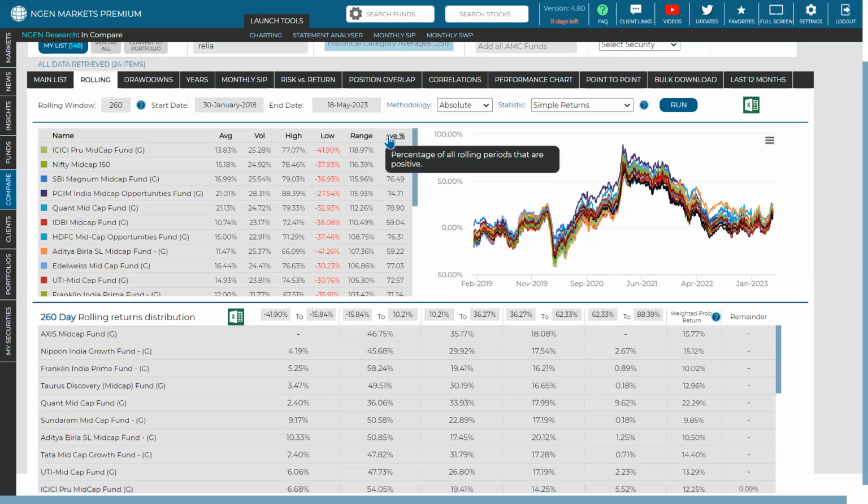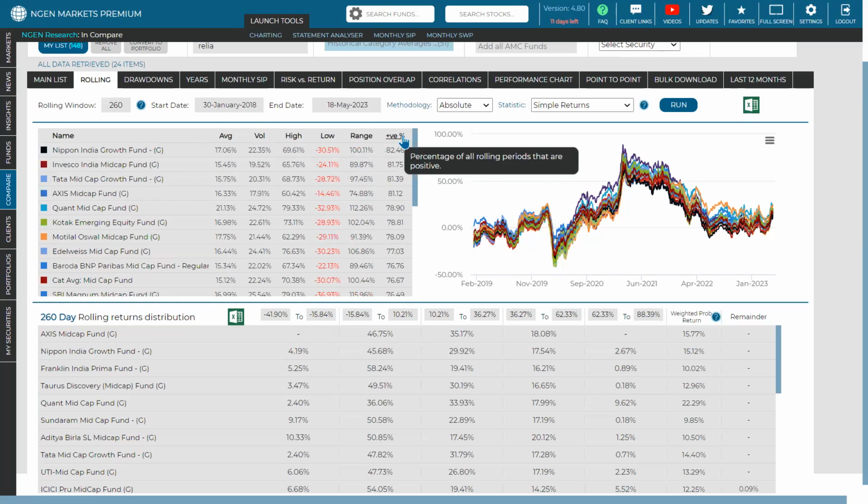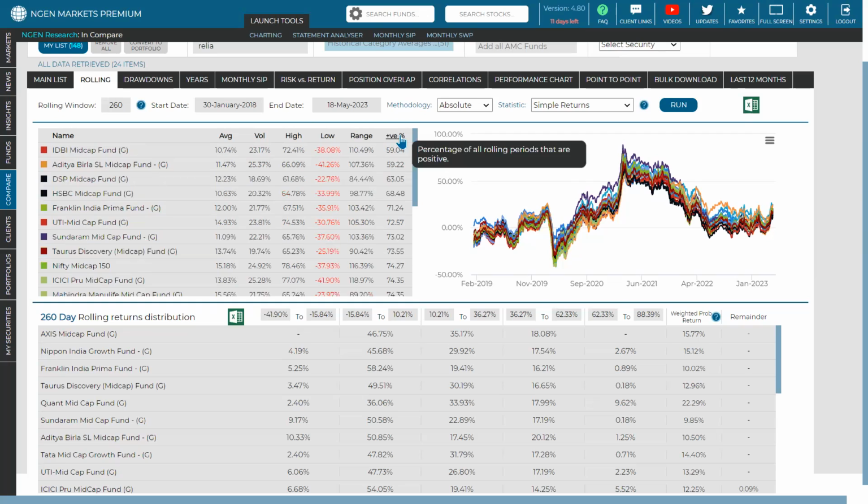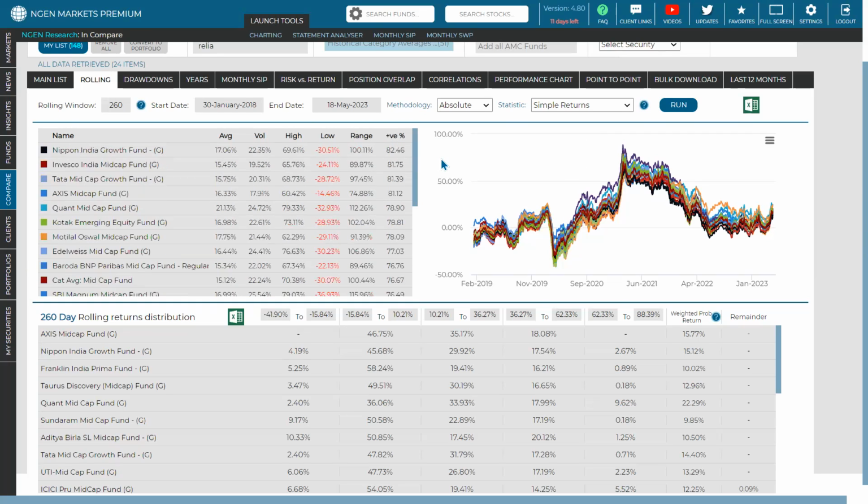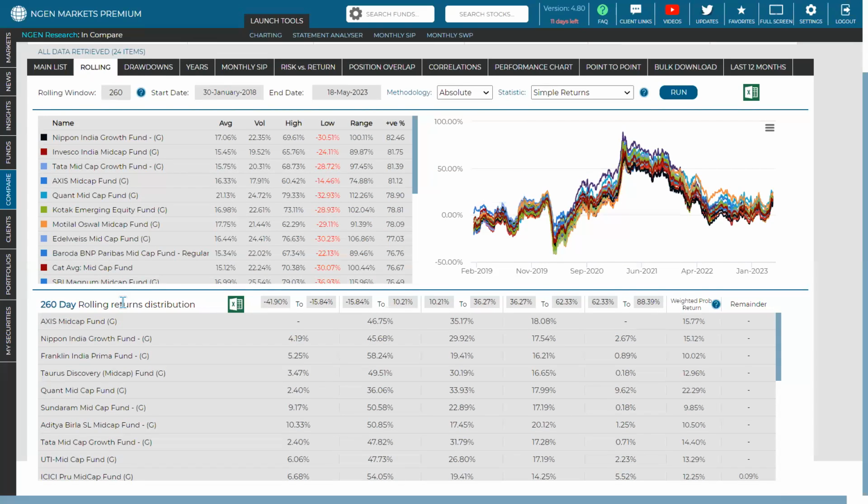And similarly, we have the positive percentage. It shows the share of periods of all the rolling returns that are positive. So the higher the positive percentage of any particular fund, the better the fund is, because it is more consistent in creating positive return sets. You can see that these are the top funds like Nippon, Invesco, Tata, and Axis, which are more towards the positive side. You can effectively simulate the positive percentage based on the rolling return distribution as well.